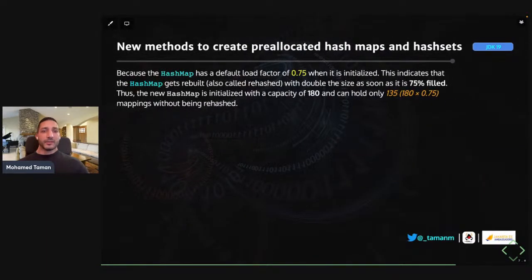So we have new methods to create pre-allocated hash maps, and this is very important because someone will ask me why we need such a thing.